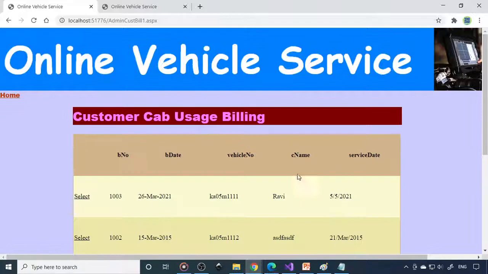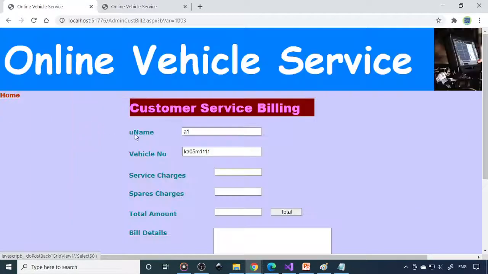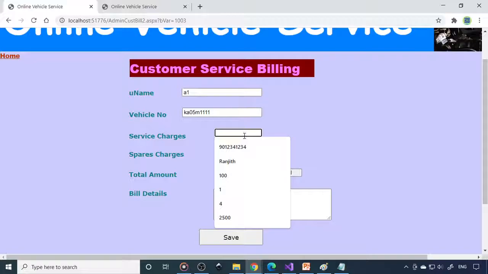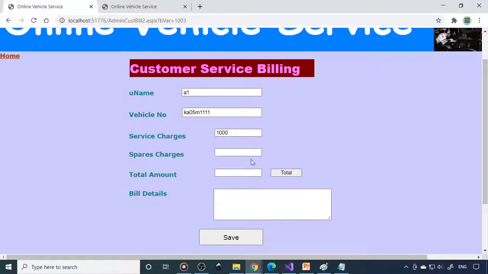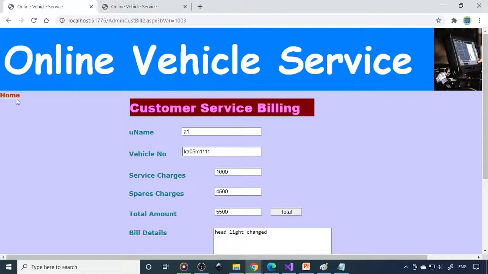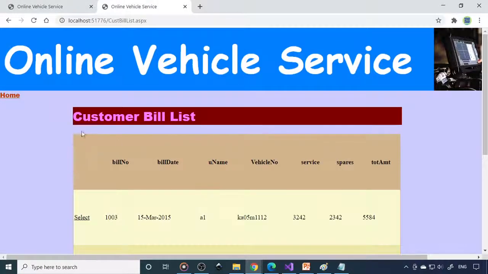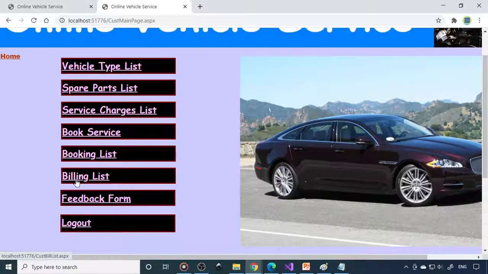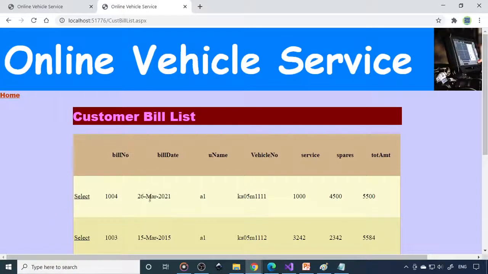Next is the customer billing. Now you have changed the thing and all, so what is the service charge? This is 1,000 rupees, then this is 4,500, total now 5,500. Bill details, okay, headlight changed. Then you can save the bill, that is, save changed. Now if you go to customer and go back to home and see the billing list, you can see that there is a new bill here, totally 5,500 rupees.